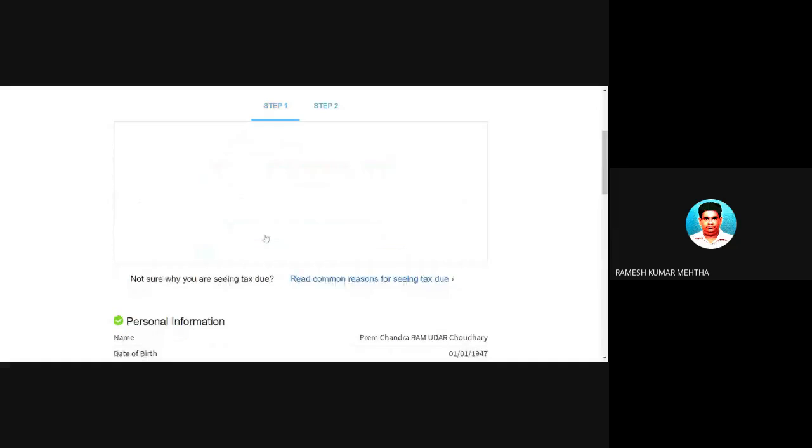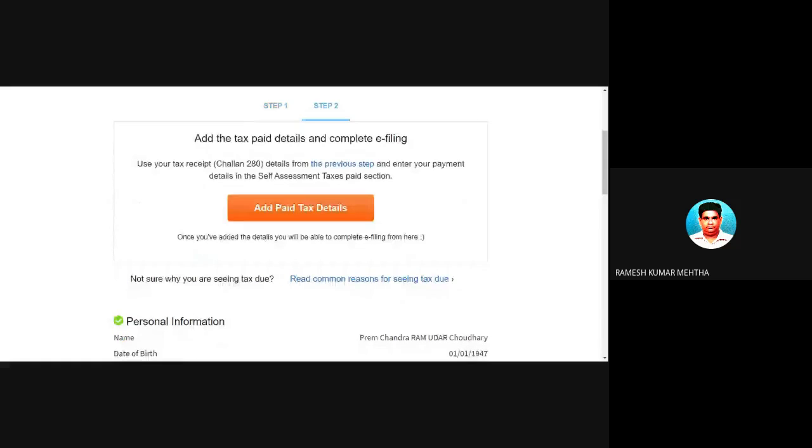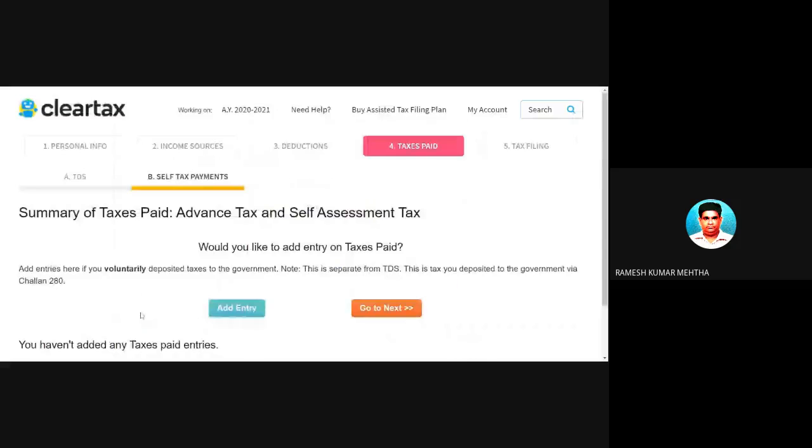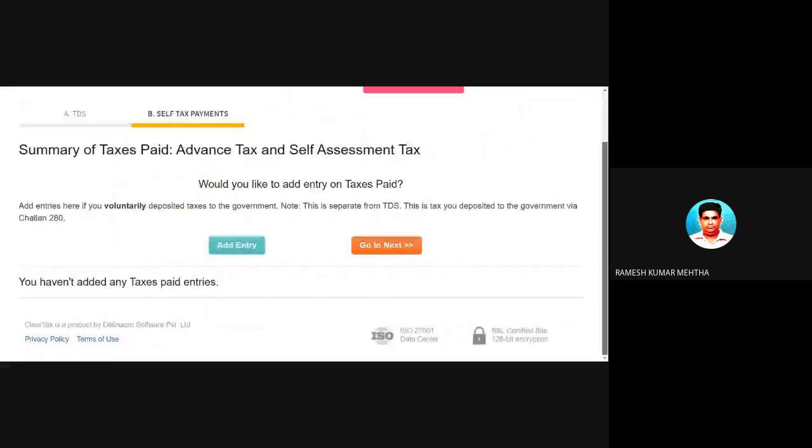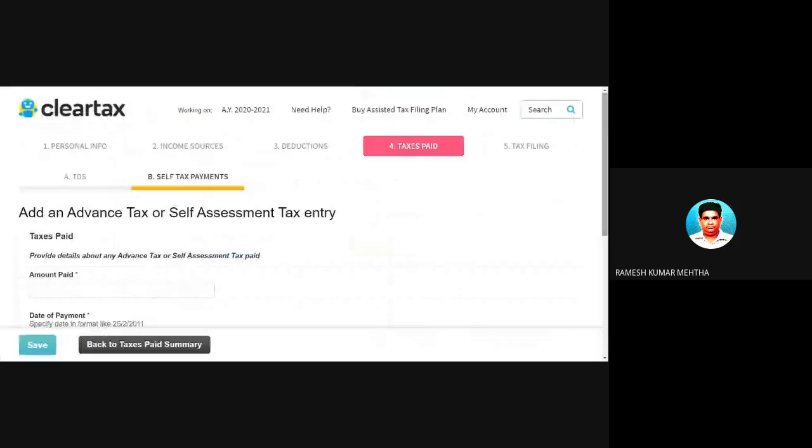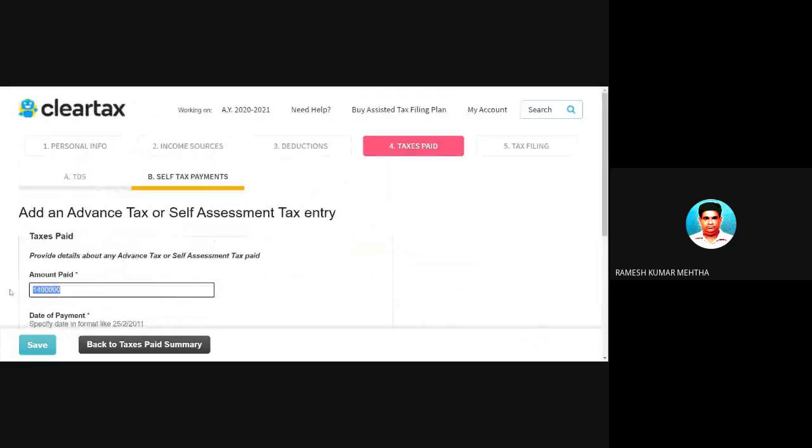After you have paid either through offline or online, the moment you have paid it, click here after you have paid the tax dues. Okay, and it will go to the next page, which is add paid tax details. So add paid tax details, and here add entry. So here, what is the amount you have paid? For example, 14 lakhs you have paid.